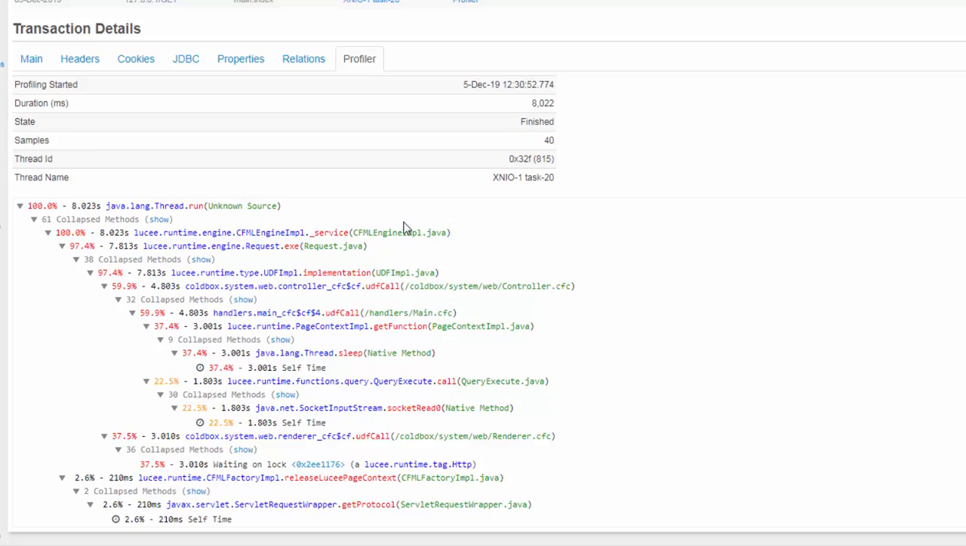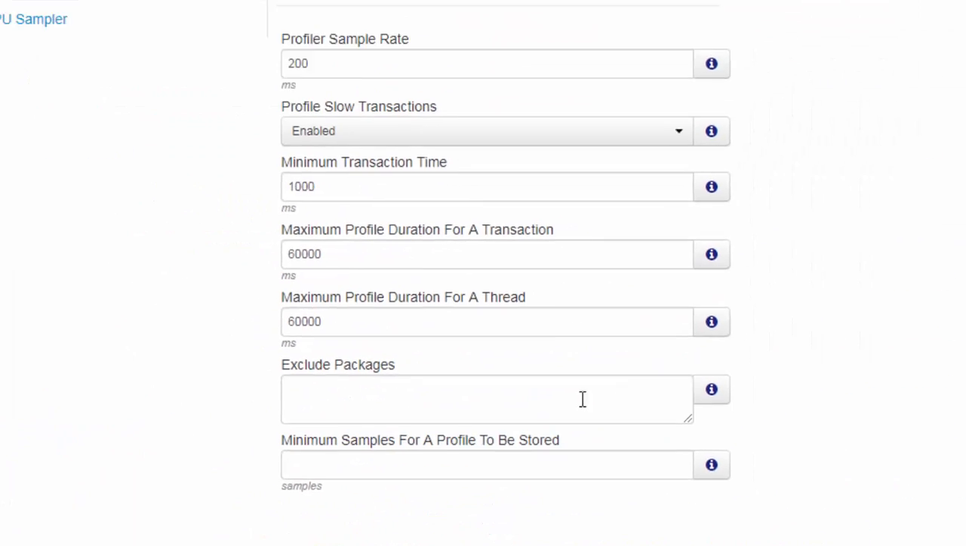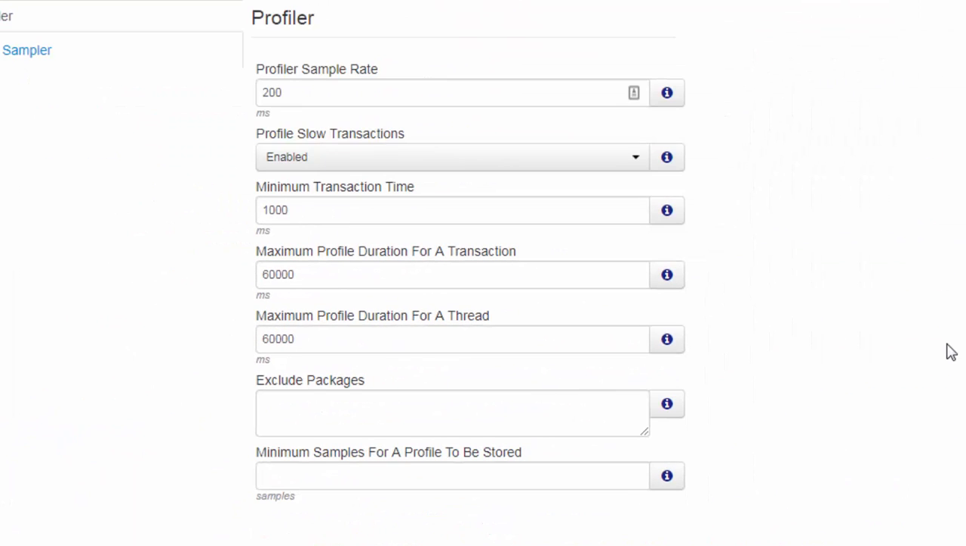What the Profiler does is, the settings are located over here, Profiler settings. Once a request has run over a certain threshold and FusionReactor says, you know what, this request is slow, I need to take a closer look at it, FusionReactor starts taking stack traces of that thread and storing them. I've tweaked the default settings here. The default setting is actually 3 seconds, so the profiler won't even kick in until a request is run for 3 seconds.